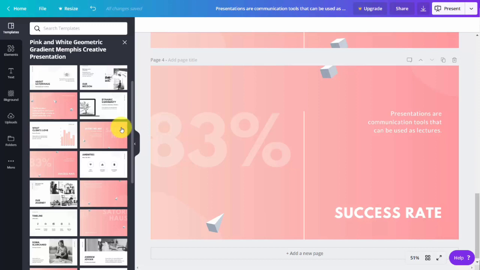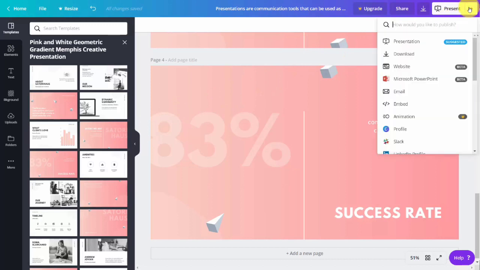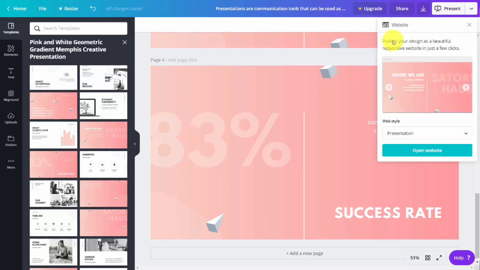Welcome back. Now, Canva also allows you to output your content into a website. What you can do is go to this drop-down menu. And you're going to see that as of the recording of this video, the website link is considered to be a beta feature. So we're going to click this link that says website, and that's going to bring us to this page. And basically, we're publishing into a responsive website.